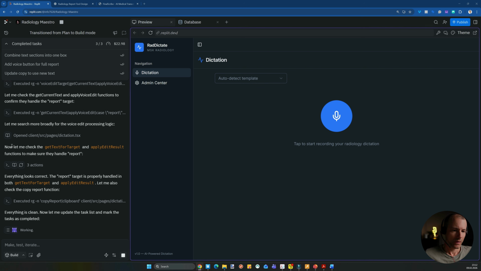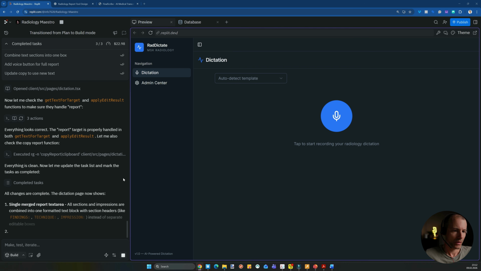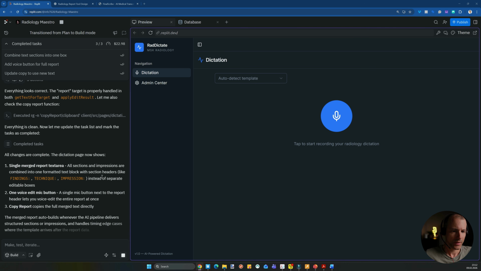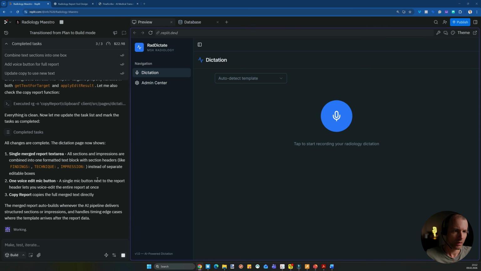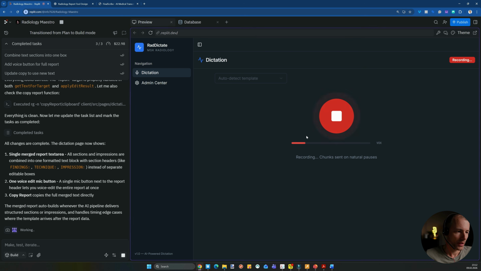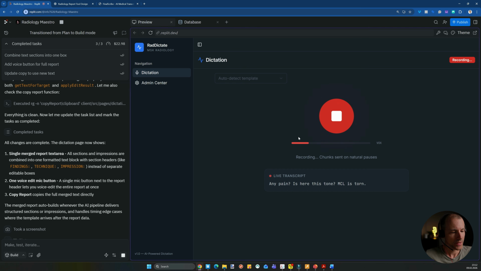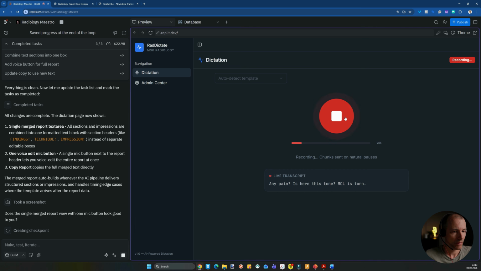So I think it worked. It should now have a better overview. Single merged text area. Yeah, let's see. So far we've used $23 to build this. Let's see how it goes. Knee pain, ACL is torn, MCL is torn, and the medial meniscus shows a horizontal tear.